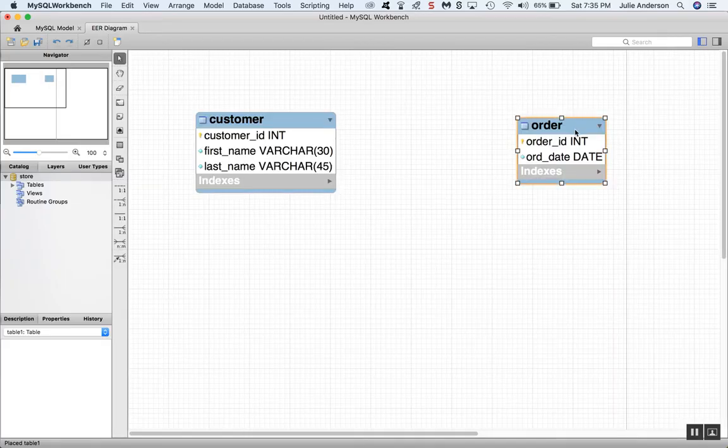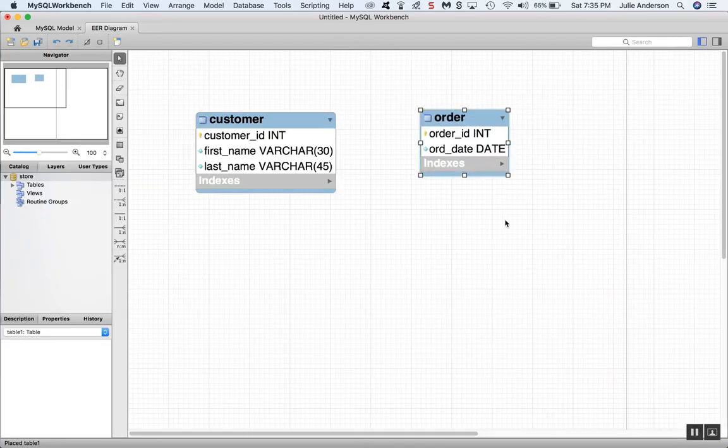Okay, at this point we have two tables on our grid. We can use a non-identifying relationship tool. It's this one right here. It's the dashed line that says 1:n.